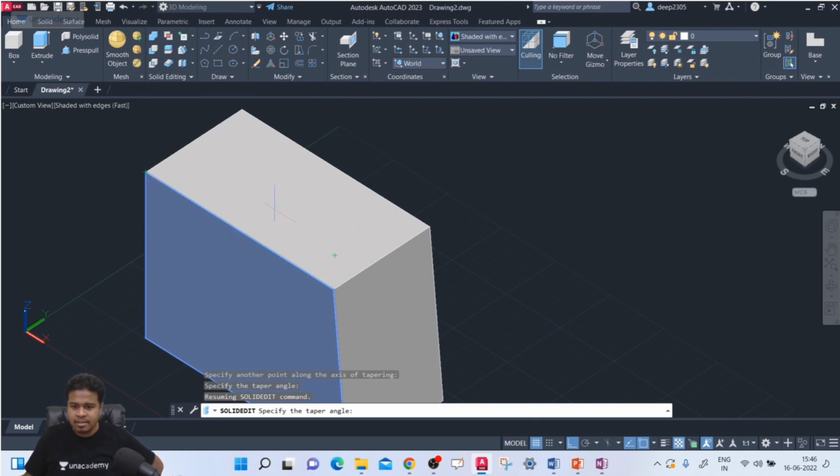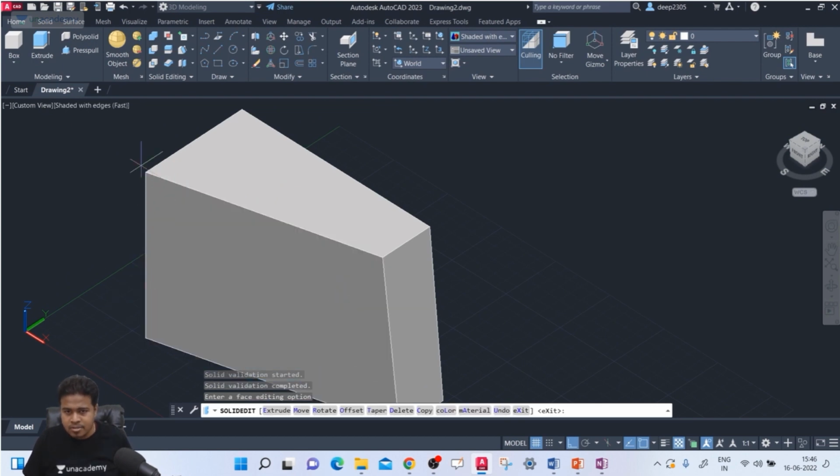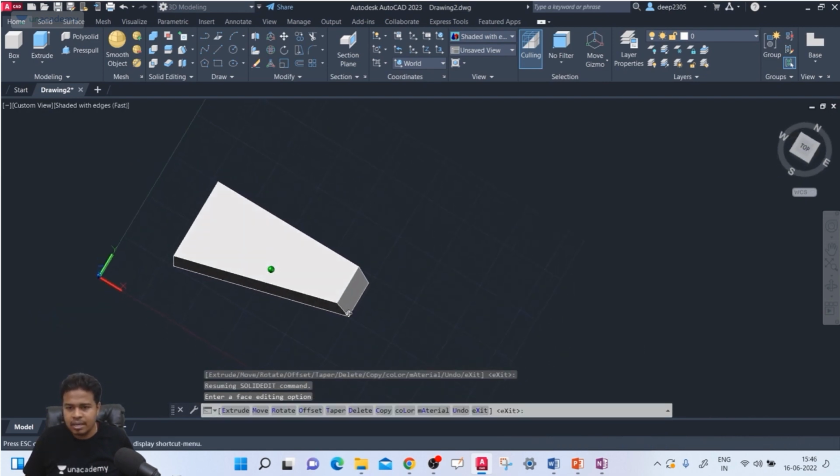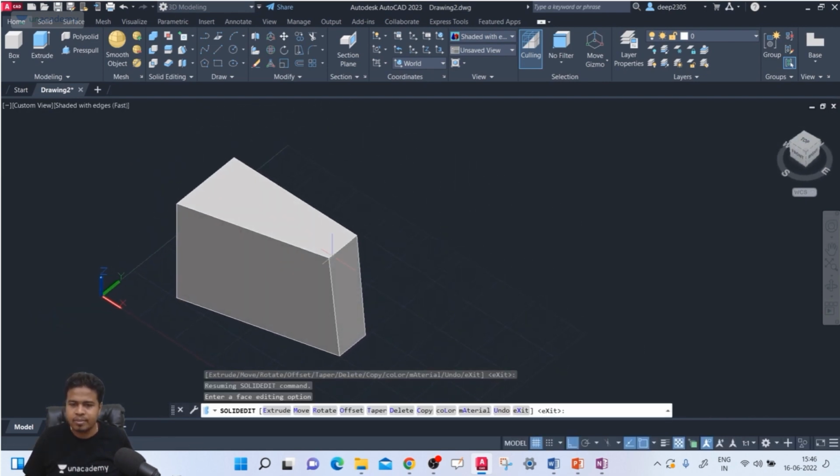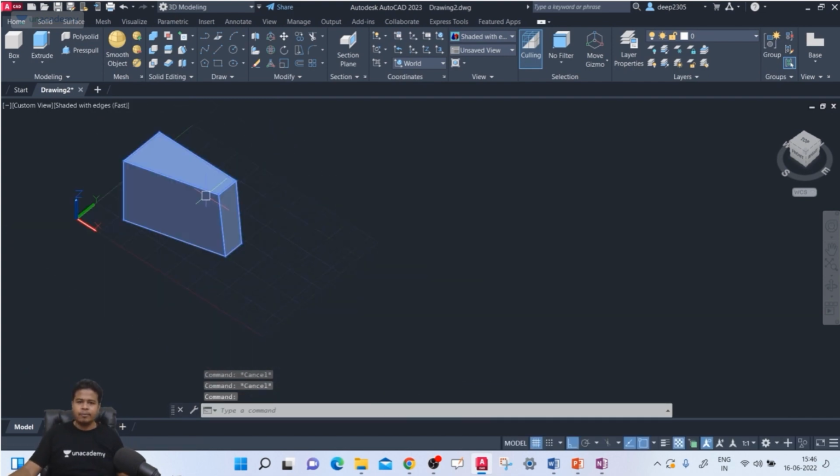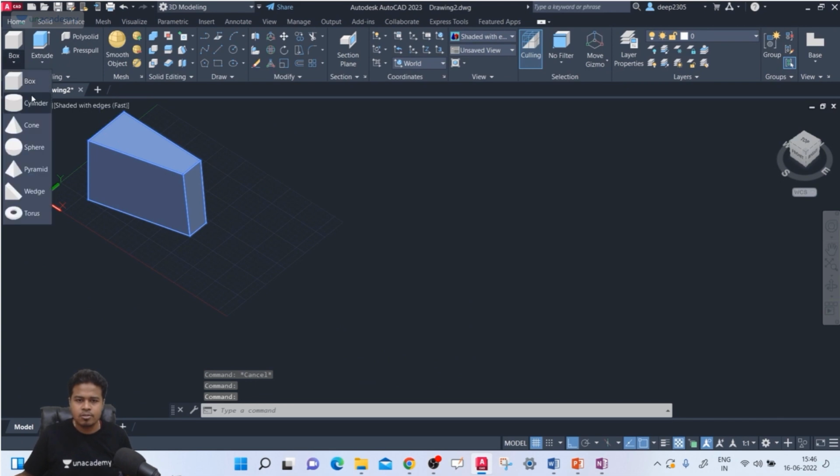See here, let me give taper angle as 15. See, because this was the base point, so about this point the tapering will happen. So this is how taper works. I hope this is clear. Okay, now let us create one more box.